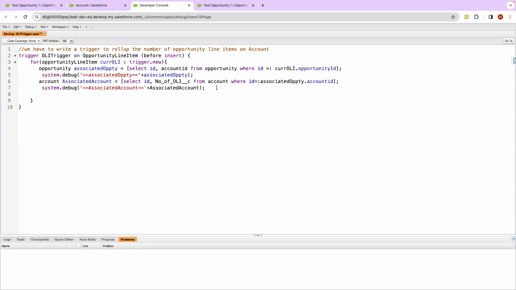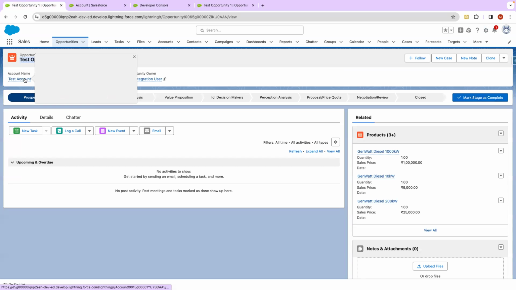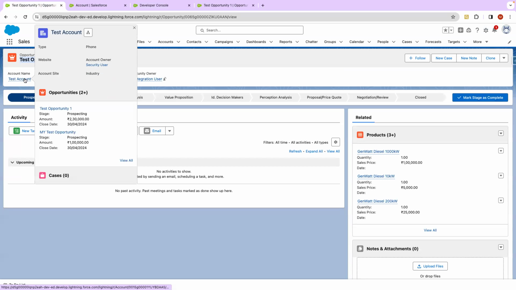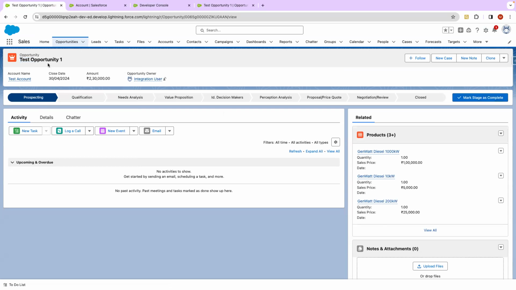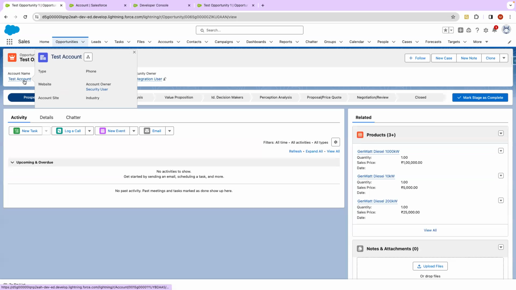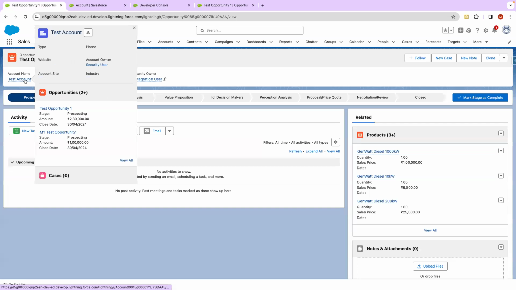Now we have got the account. So we have got the test account. The next step is there will be other opportunities associated with the same account, right? There are other opportunities, not only the opportunity on which we have created the OLI, but other opportunities as well. So we have created a new opportunity line item here. From that, we got the test opportunity. From that, we go to the test account, but we have to get other opportunities as well associated with the test account, which are this test opportunity one, my test opportunity, and other opportunities as well.